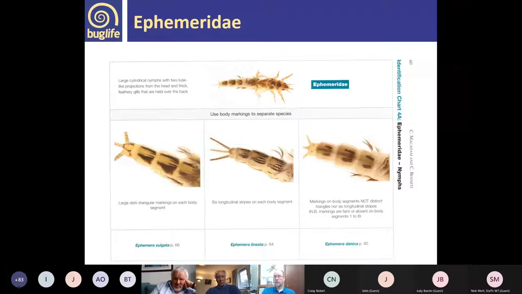The Ephemeridae, three species, and it's all about the body markings again. It's shown there, but I will show you on the next slide as well. In Ephemera vulgata, there are these big defined triangular marks on the body, and it goes all the way up the body. In Ephemera lineata, it's a set of lines. And then in Ephemera danica, it's these less distinct sausage-shaped markings.